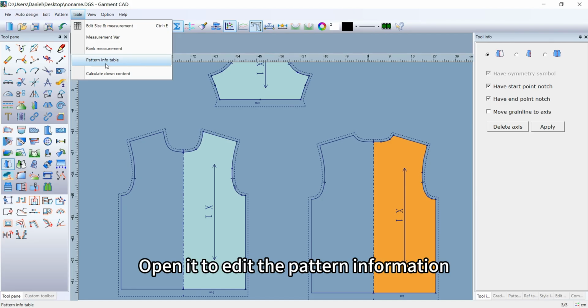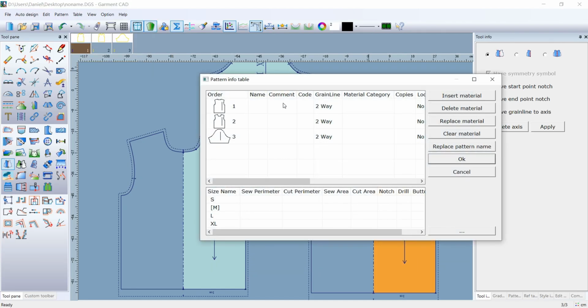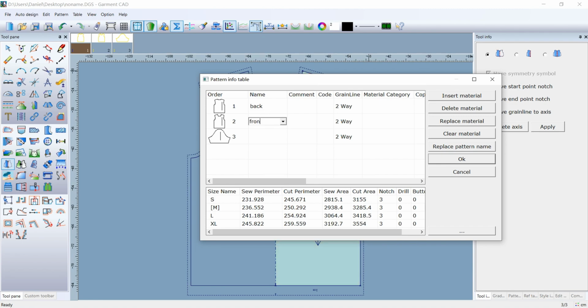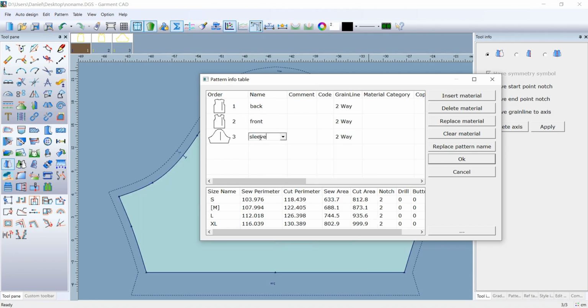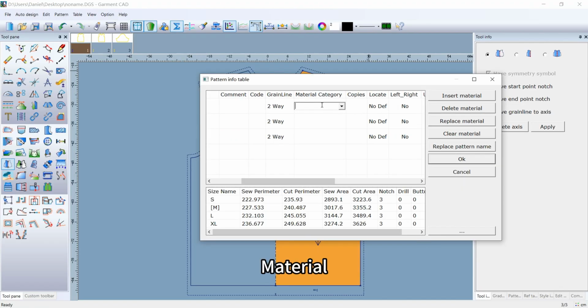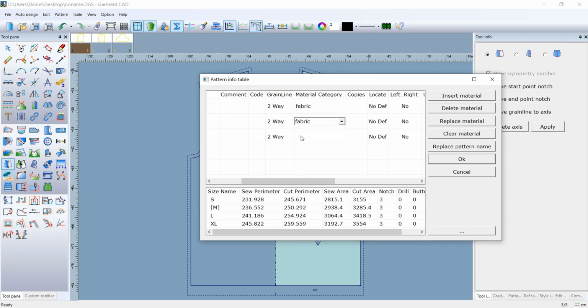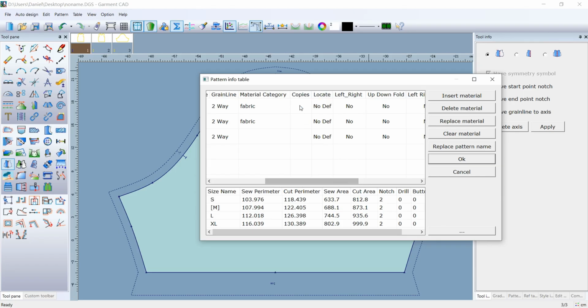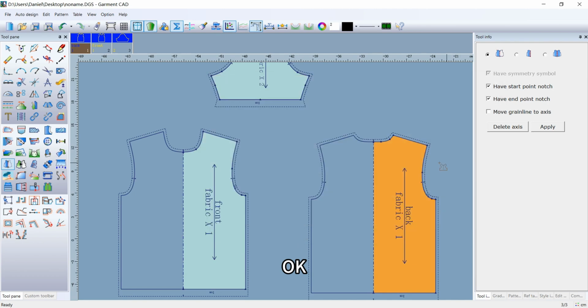Open it to edit the pattern information. Edit the name. Material. Copies. OK.